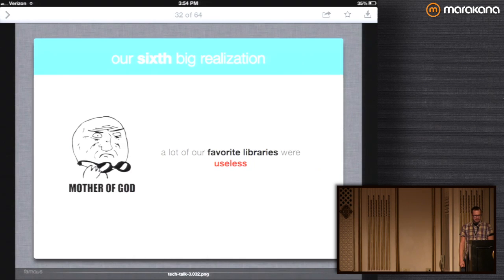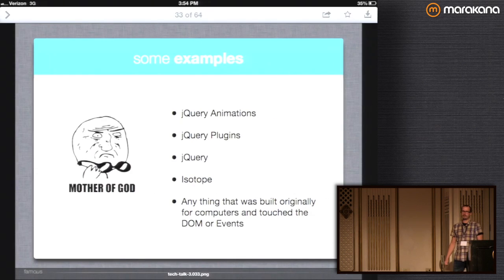At the end of all this, we realized, and I will always remember this day, where we're like, we cannot use any of our old libraries. We got rid of them all. We don't use a single third-party library when we're trying to go after performance.